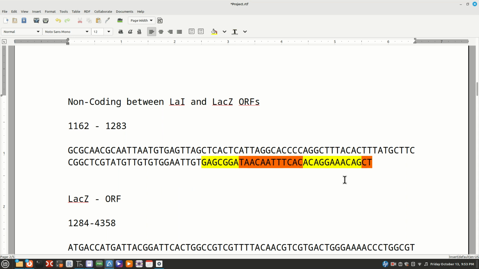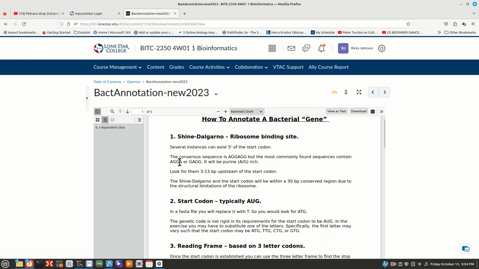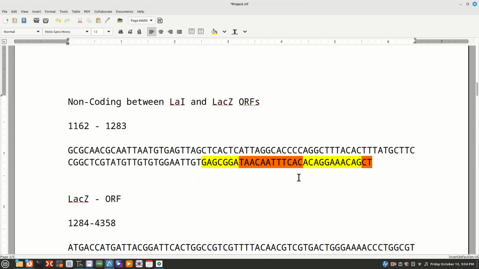Where is the 3 to 13? So 3 to 13 starts here. So 1, 2, 3, 4, 5, 6, 7, 8, 9, 10. Somewhere in here. So prime location is in here, and sure enough, AGGAA is in here. And is that one of the prime ones? Let's go back and look. AGGA. And so I'd like to find AGG, but AGGA is one of the most commonly found. So let's go see if that's there. AGGA, and yes, there is an AGGA there.